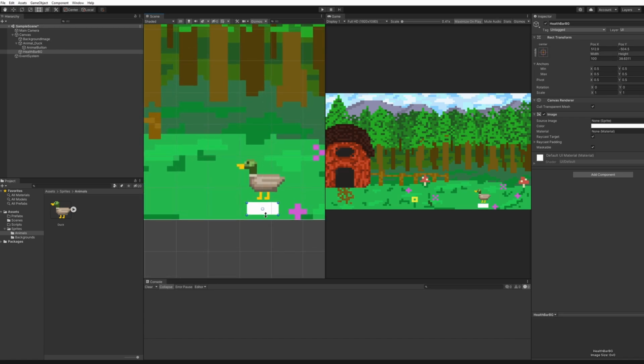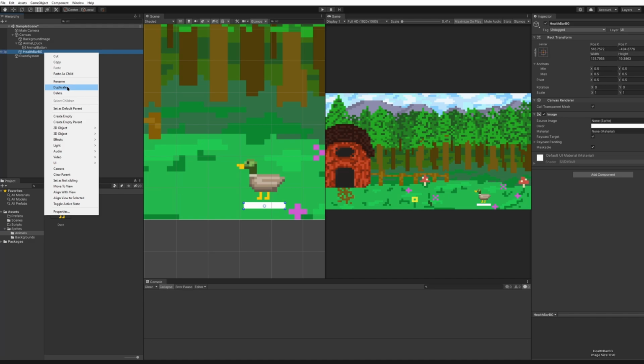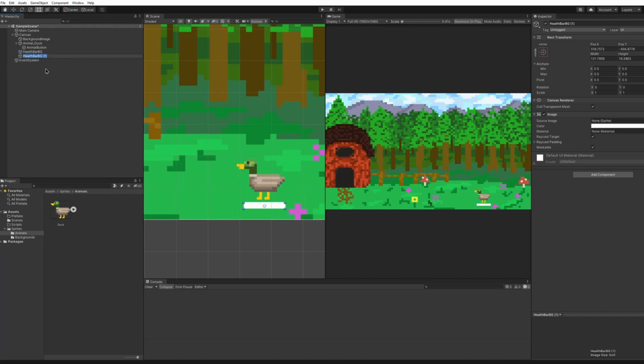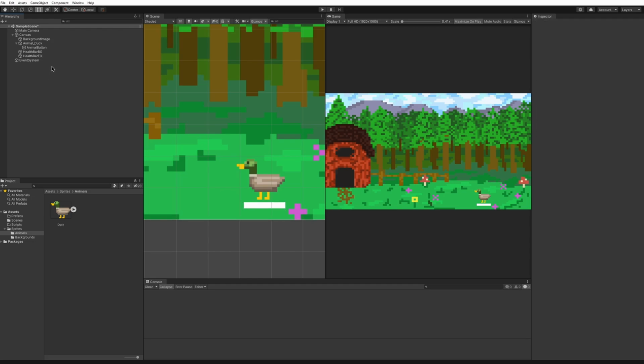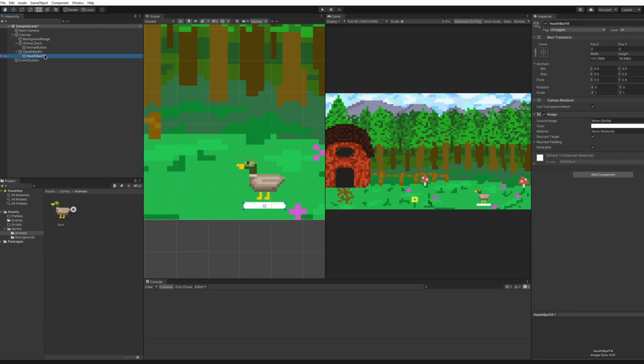You can put it wherever you really want, but I'm just going to put it about here and make it, I don't know, not too big, but I want it to be seen. So now that we have that, we're going to want to duplicate it and then rename the second one the health bar fill. So put the fill under the health bar and make sure you have the health bar selected so that you can make it a little bit smaller.